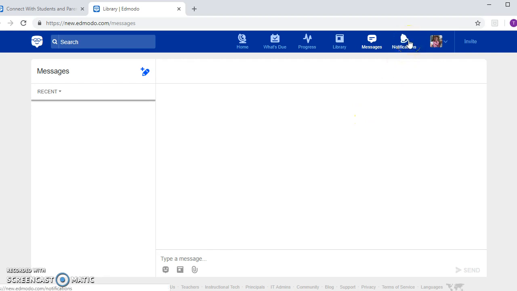And the last little thing is notifications. Notifications is anything that you get from your students or you get from the groups that you have joined, and you can see that and click on it and view that individual's progress or view their page.